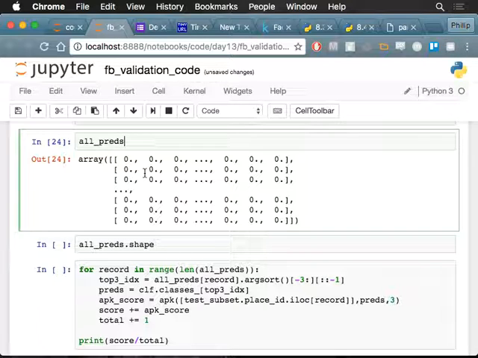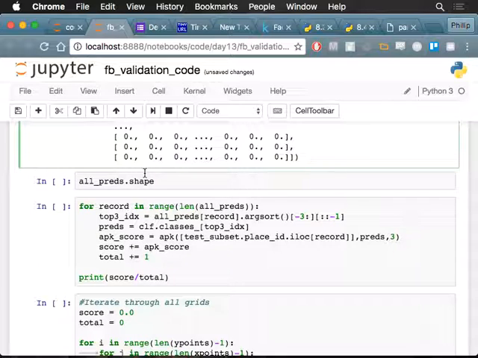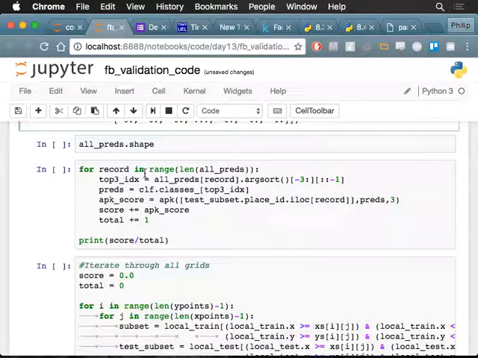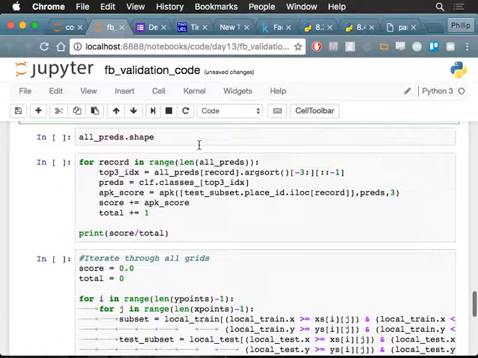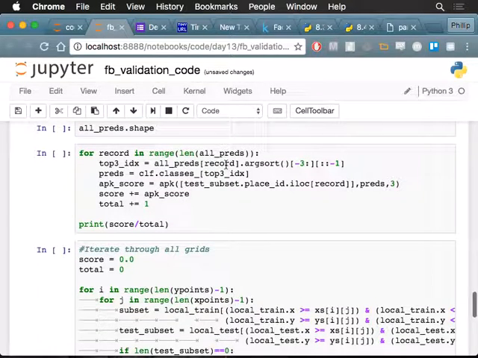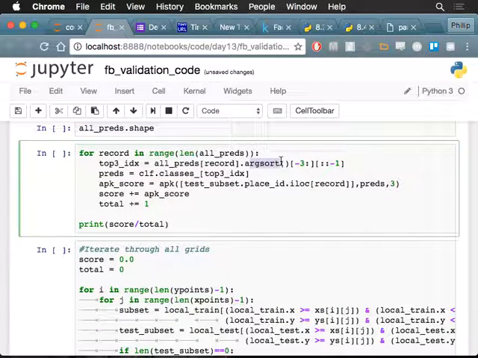Then we want the place IDs that correspond to the highest probability value for each row ID. In order to do that, you want to iterate through every single row of that array and sort to grab the highest probability for each row. What this line does is, for every single row in my all preds, I access that row and do an arg sort. Arg sort is basically like sort, but it gives the indices of the sort algorithm, not the actual sorted list itself.